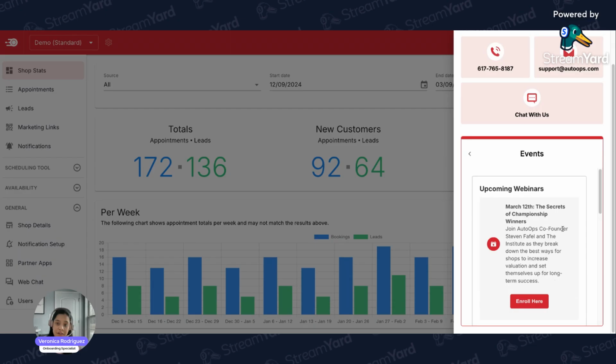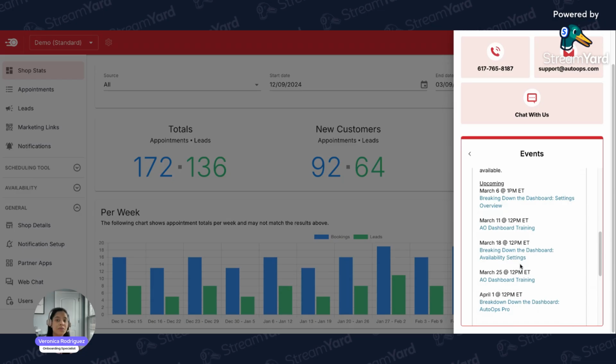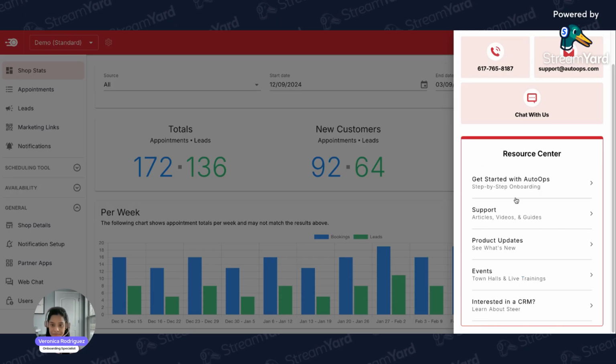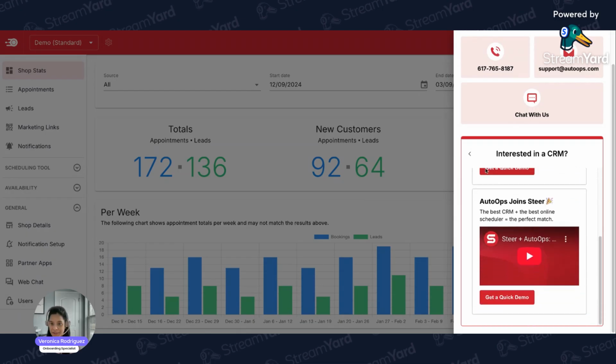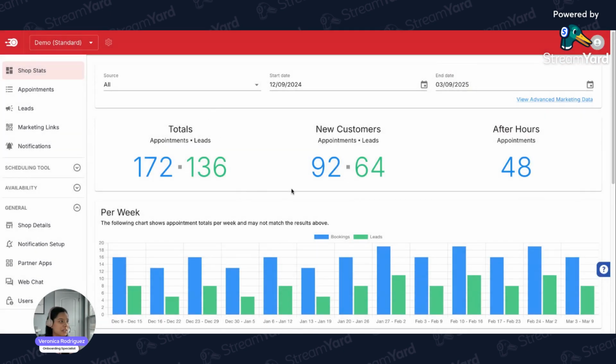And then events. We have webinars every week. If you want to sign up, this is the page that you can do so. And if you missed some of our past webinars, they'll be available here that you can watch at any time. And then if you're interested in CRM, we are merged with Steer. So you're more than welcome to schedule a quick demo with us and we'd be more than glad to have you on board. And then we also have a chat box here on the right-hand side.